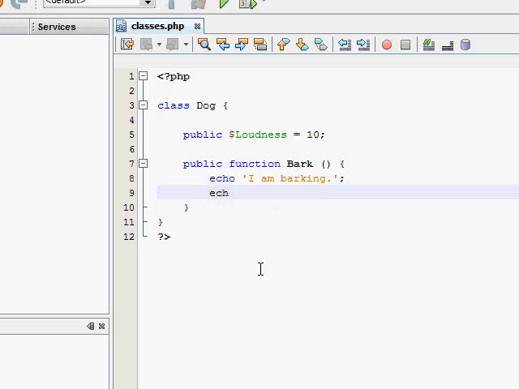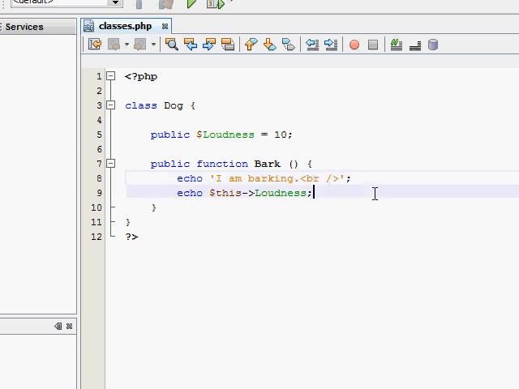So what we want to do is echo dollar sign this, arrow, loudness. And actually, I'll insert a line break there. This function is going to print out to the screen "I am barking," line break, and then it's going to echo out 10, or at least it should.